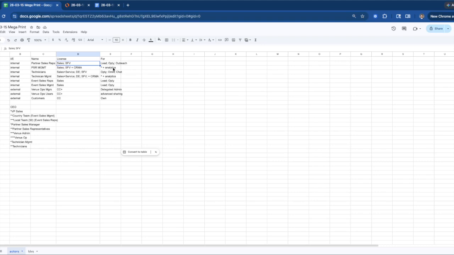This limited us to Salesforce Voice instead of Sales Dialer. Additionally, the partner sales reps management receive the same for the same reasons, but also a CRMA license for advanced analytics.